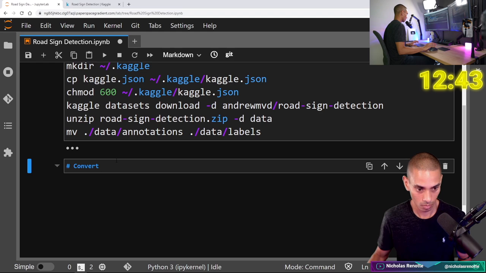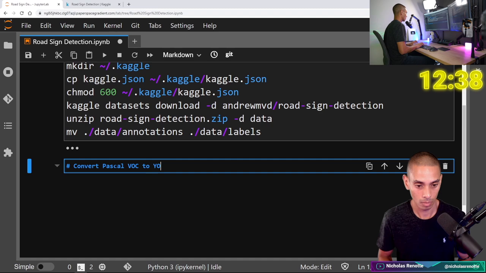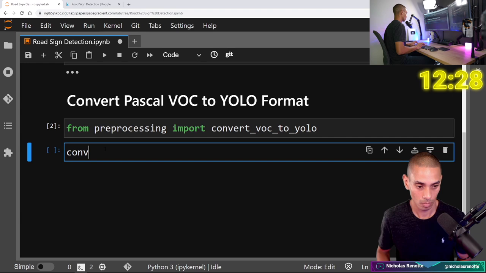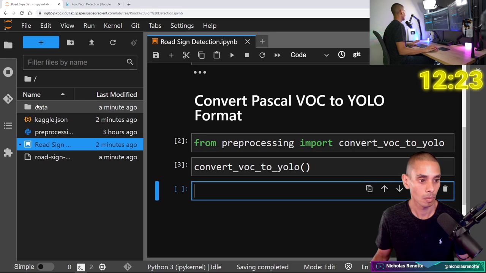As I'm all about that YOLO life, but the problem that we've got is our dataset is currently in a Pascal VOC format. This is just another file format that can be used for bounding box detection, aka object detection. Now, I've gone ahead and prepared a nice little Python function that's going to allow us to convert those Pascal VOC annotations into a YOLO format, and you can see me running it right now.